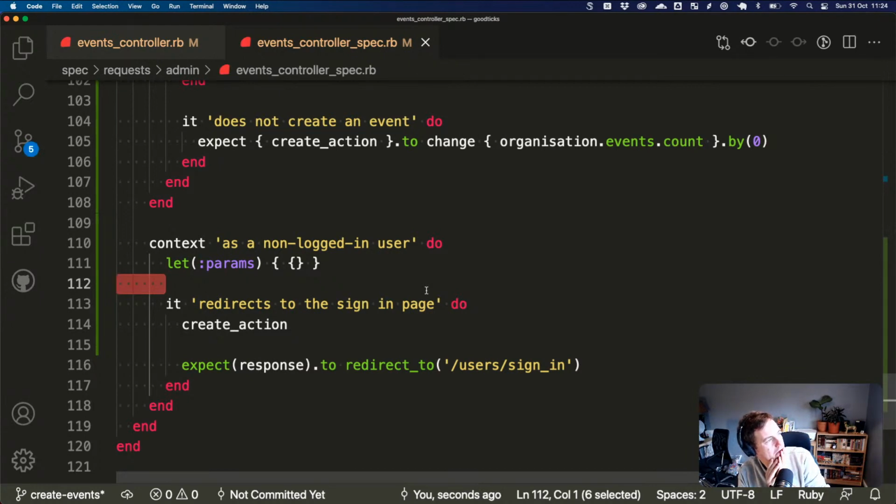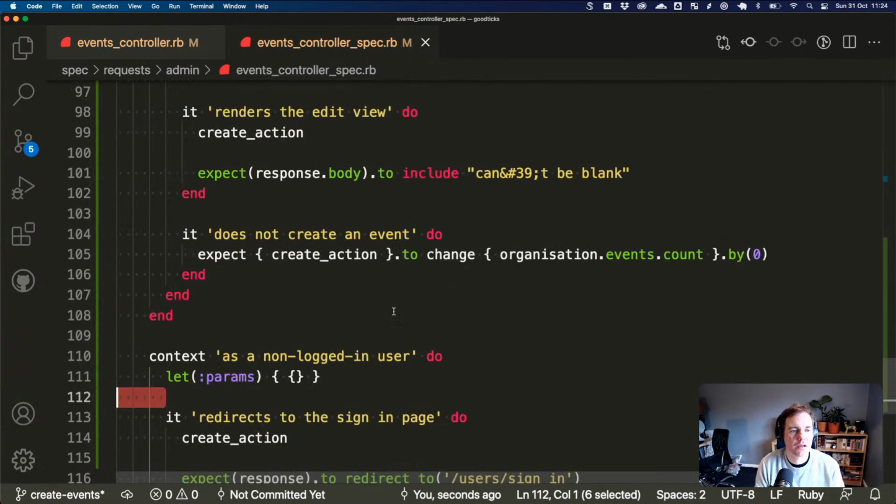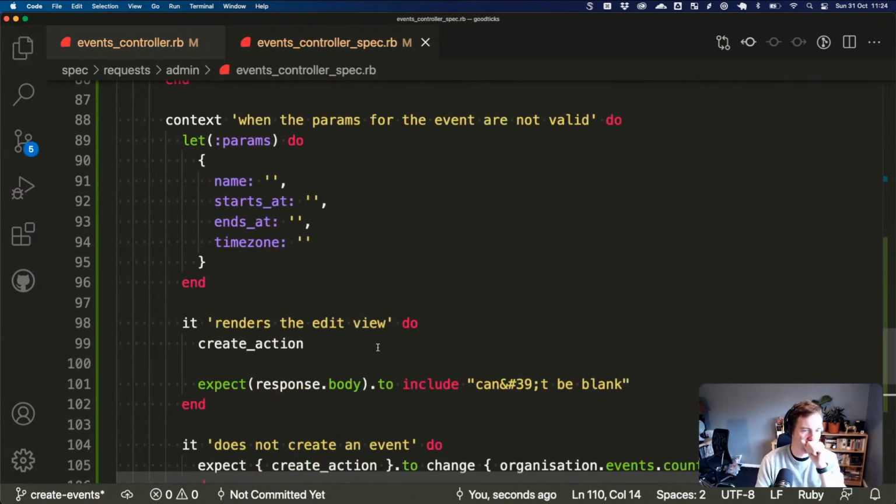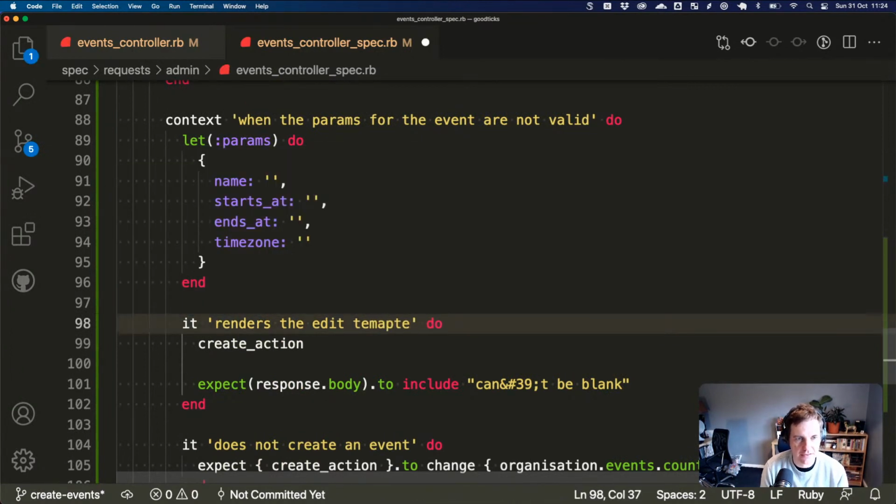So yeah, I don't think that... so that was actually the wrong one. That was going to be edit the renders. Oh, that's all wrong actually, isn't it? Renders the new template. If we don't test that, we actually have to test the output of the response.